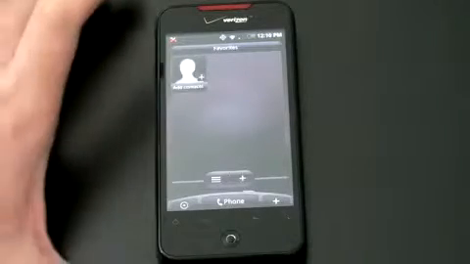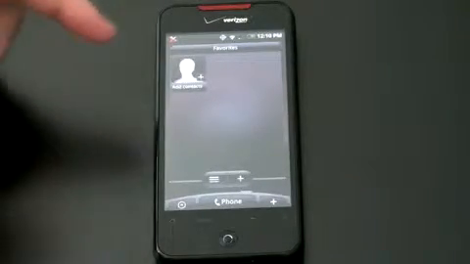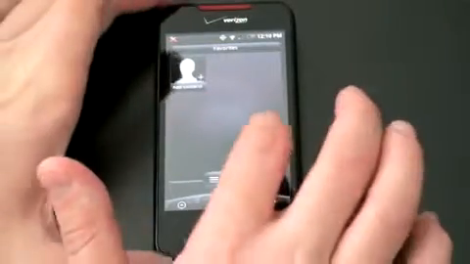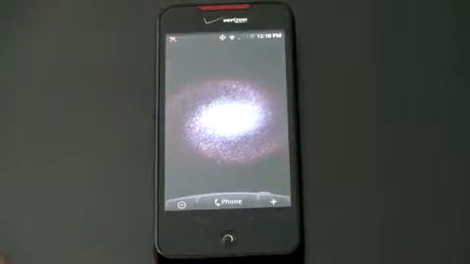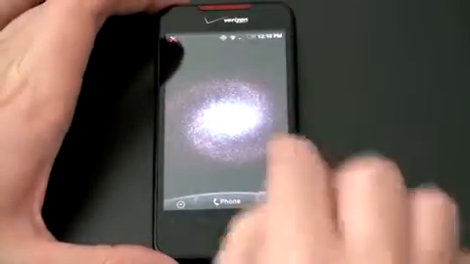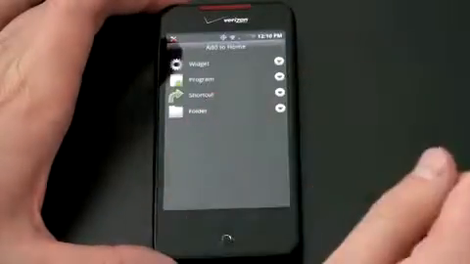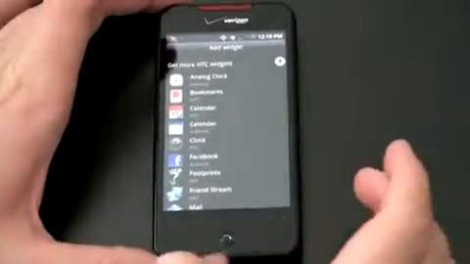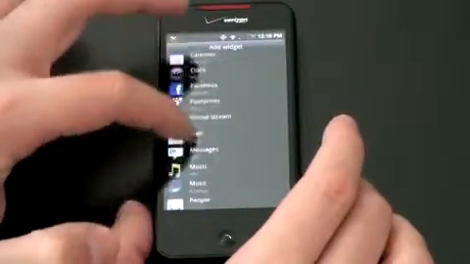HTC added a ton of widgets, and here's where you can set up, almost like bookmarks, all of your favorites. You can set up as many as you can fit on here and just tap them to call. But there are a lot of other widgets that HTC has added, so I'm going to give you a tour of some of the most popular ones. To access them, same way you'd expect, hold down the screen, go to Widgets. Here are the HTC widgets, and there are quite a bit of them.